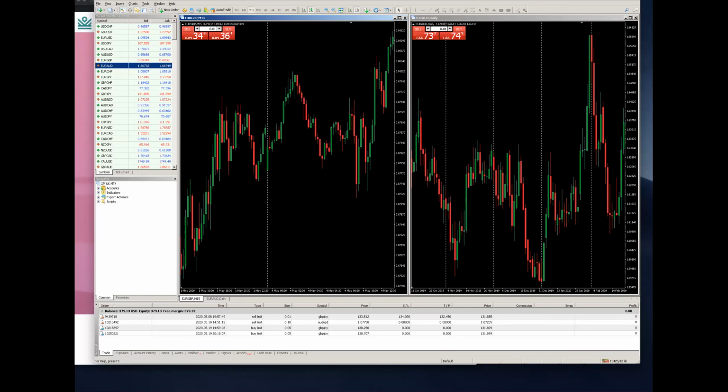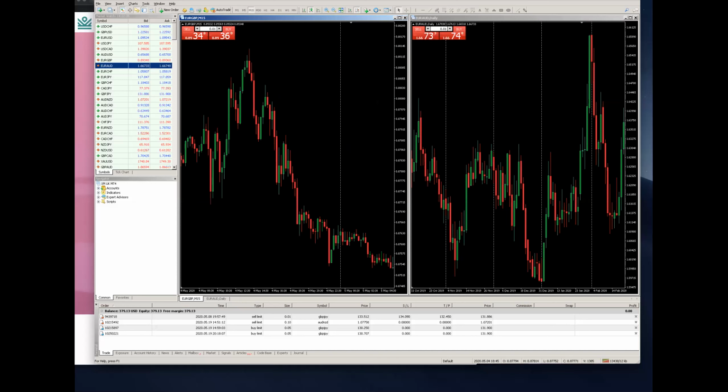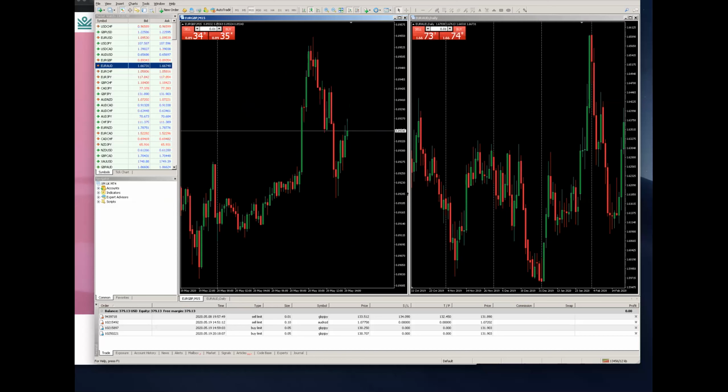So now we have two pairs that we can monitor all at the same time. So if you are in trades, you can look at them at the same time. All right. So that's the Market Watch and bringing up different pairs.